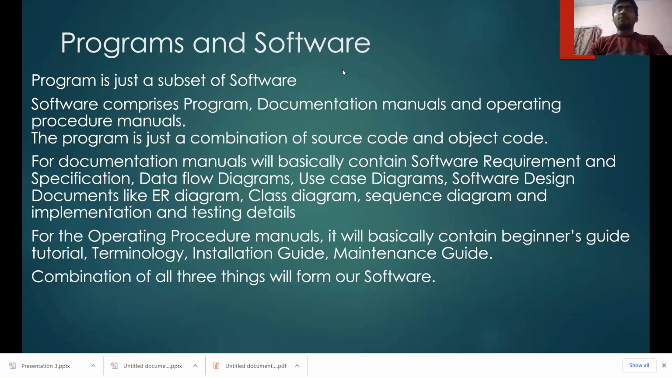Now we are differentiating between programs and software. Programs are basically a subset of software. They're just code. A program is nothing but a combination of source code and object code. While software comprises programs plus documentation manuals plus operating procedure manuals. Here the program is simply source code and object code. The documentation manual contains documents of software requirements and their specification, their DFDs, data flow diagrams, their use case diagrams, their software design documents like ER diagram, class diagram, sequence diagram, and all details of these things. They are the documentation manuals.